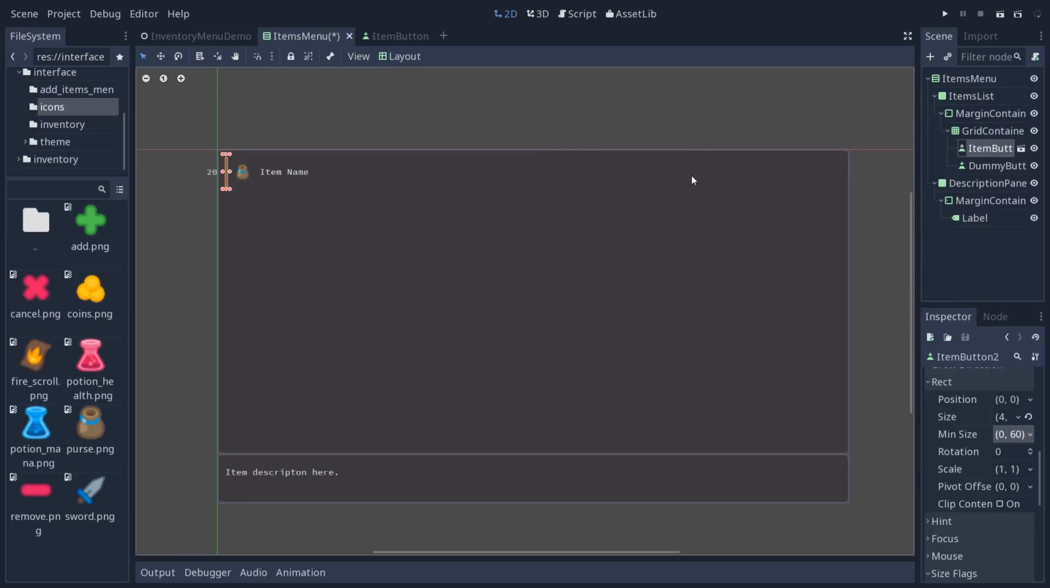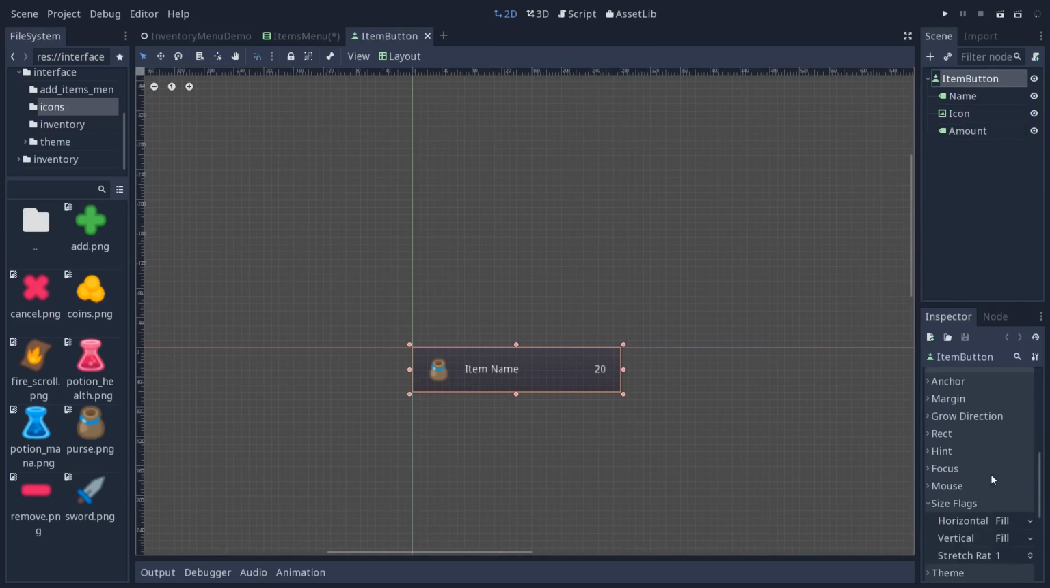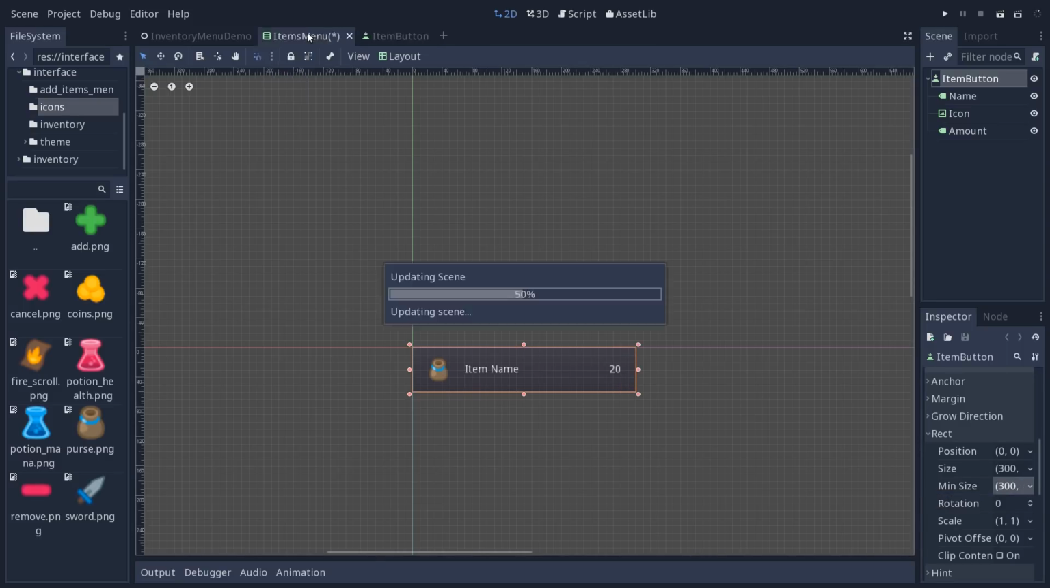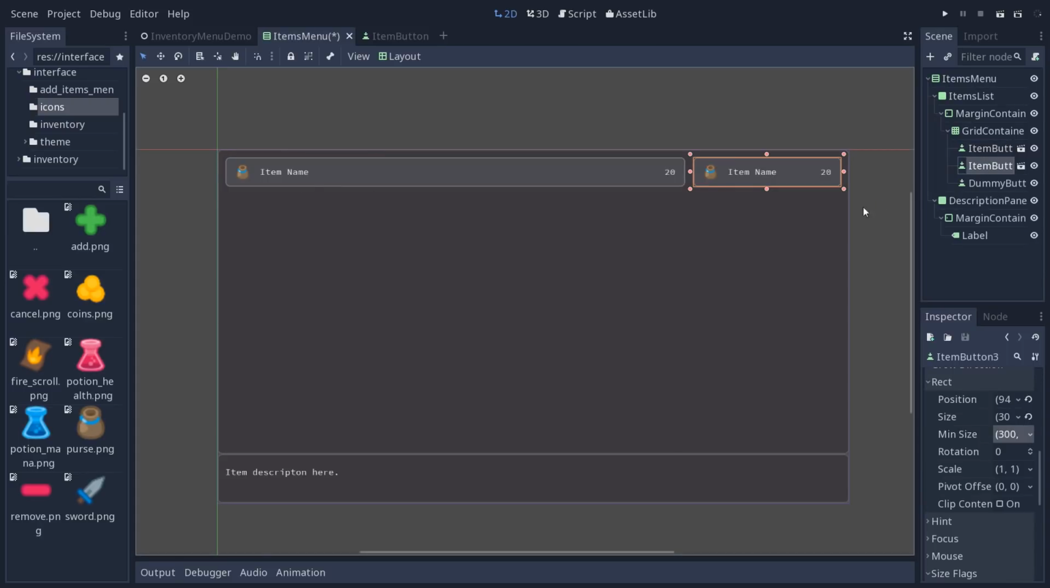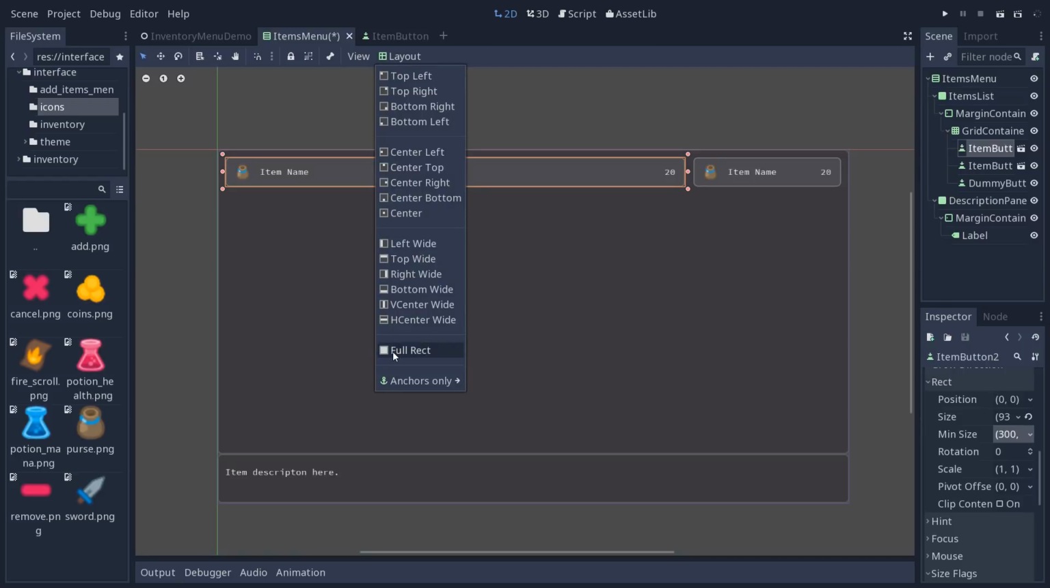If we add a minimum size to the base scene in the rect category, let's say 300 pixels, and go back to the items menu, the item will only take that amount of space and it's aligned to the left of the grid cell it's inside of. And if we duplicate this item now, you're going to see the second one takes a lot more space, because these item buttons are set with the layout menu to anchor to the full rect of their parent.